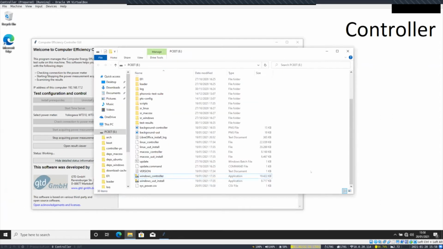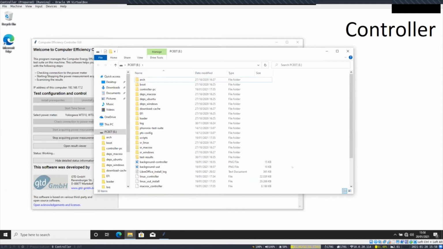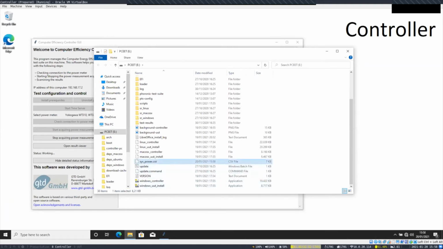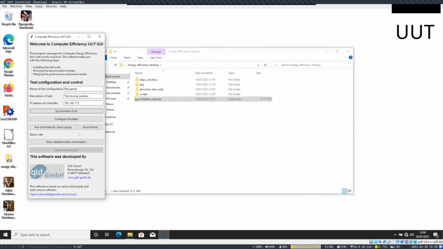And you can see on the USB stick, there's a file created called syspower.csv, which will then contain your power measurements. If I update the Windows Explorer, you can see it's already grown to 7 kilobytes. So there is data going into that file. So everything should be hopefully fine. We can start to configure and then run our test on the UET.